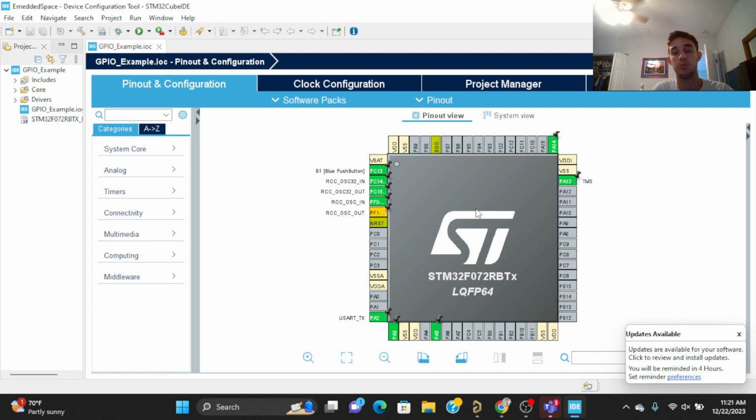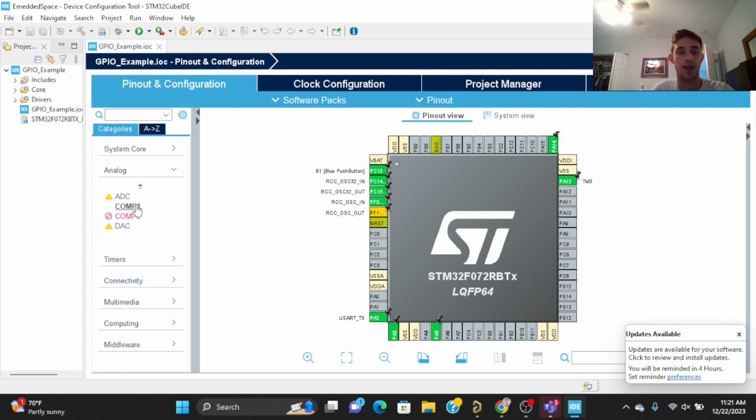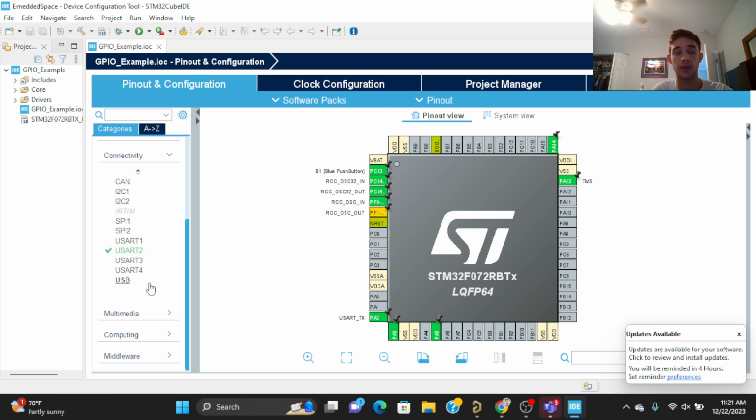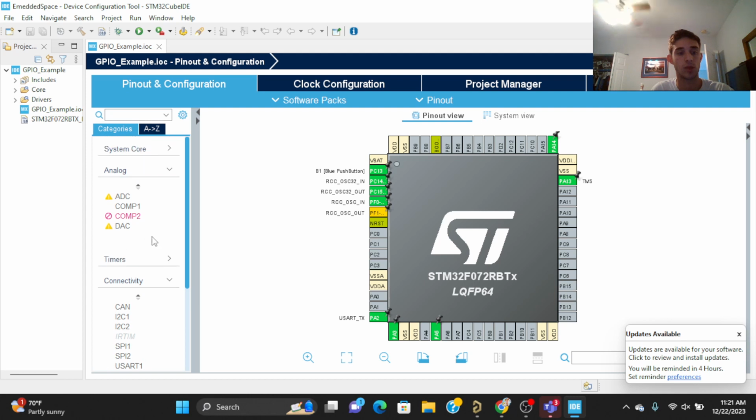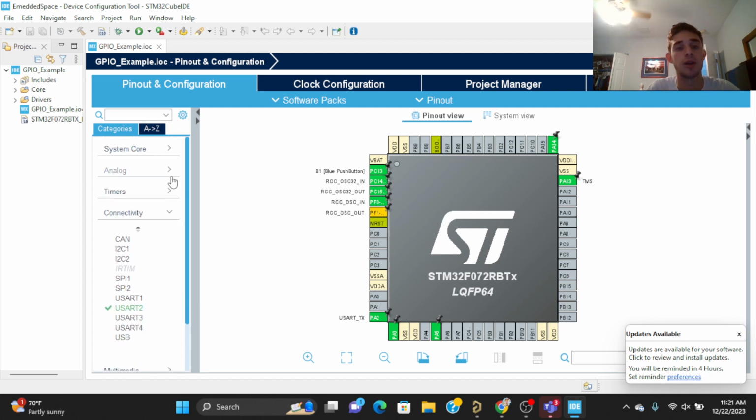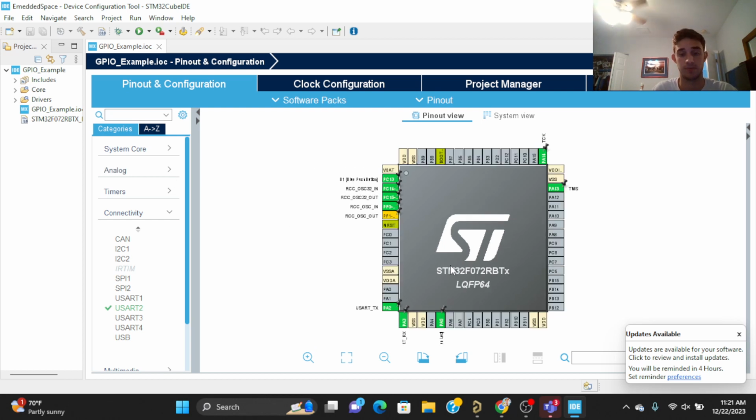One of these peripherals is GPIO. You have other ones such as your analog peripherals, such as your ADC, your analog to digital converter, your DAC, you have timers, you have all of your connectivity peripherals, like USART, USB, SPI, I2C, and CAN. Those are your main peripherals. So today we're going to be working with GPIO, which is by far the simplest one, mostly GPIO outputs.